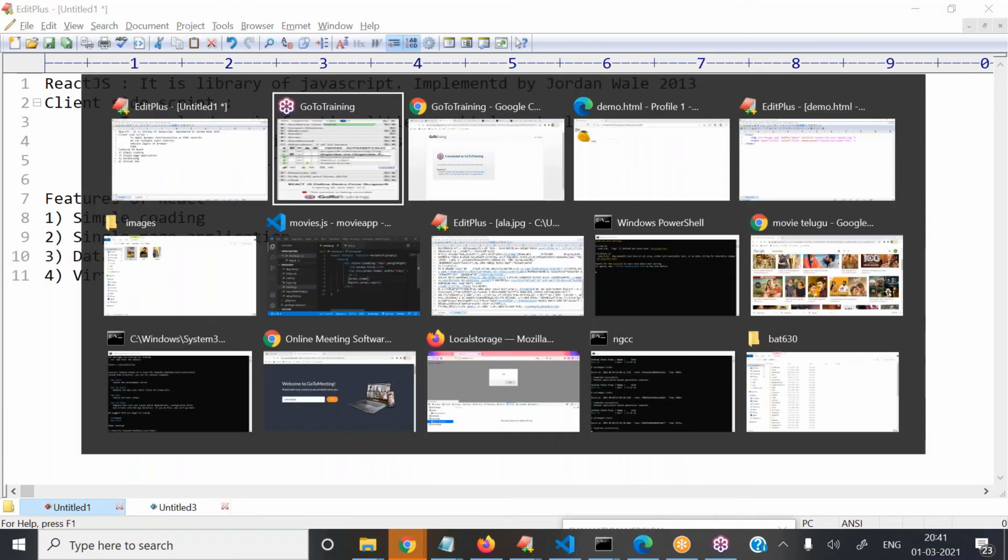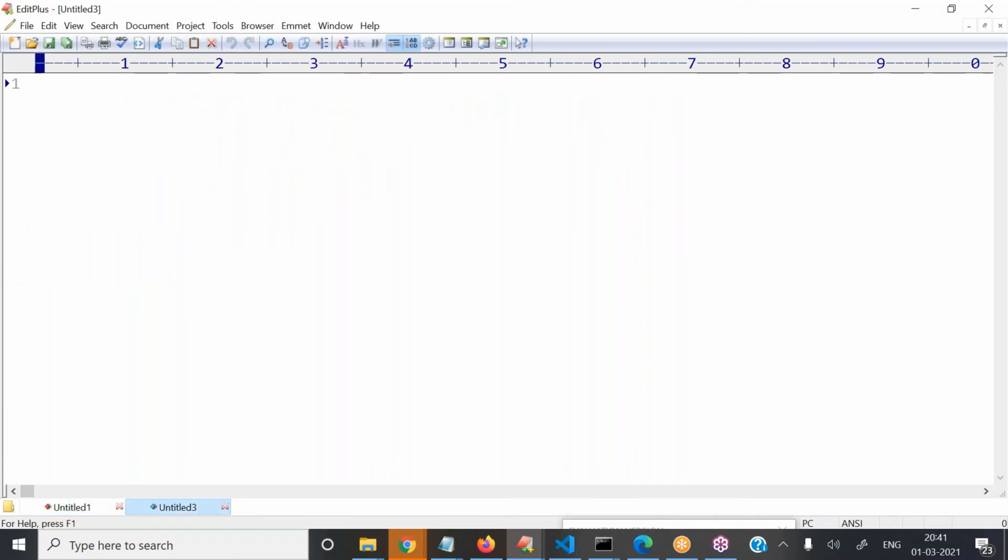Now you can see here, this is the HTML file and this is the browser.